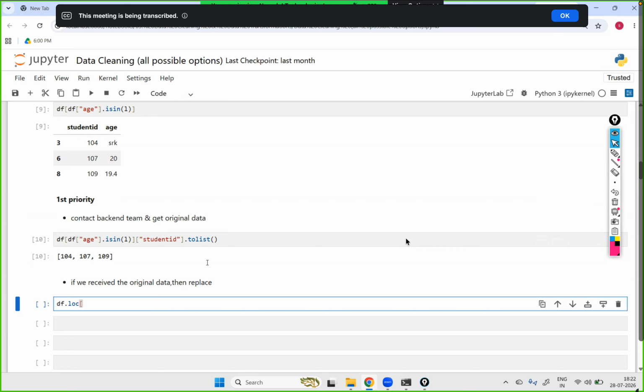df.loc, and here we have the values. What are the values? 3, 6, 8. These are the row names, and the column name is the age column. So by using this, on the right side we are going to fill the new values. What are the new values? Using those new values we are going to fill on the right side.